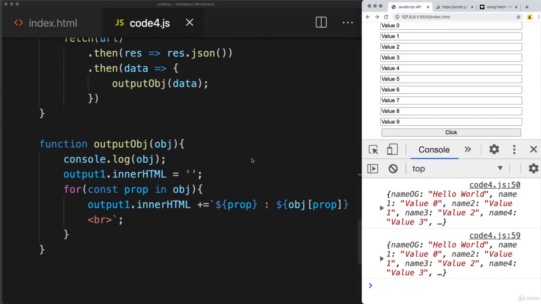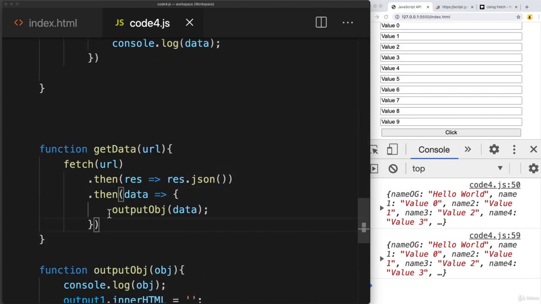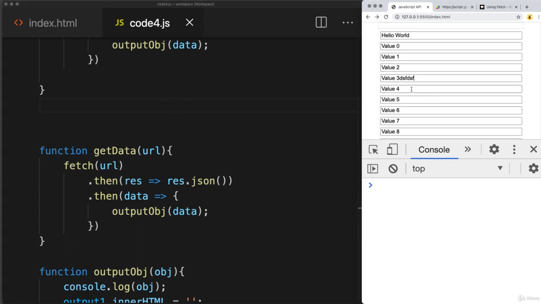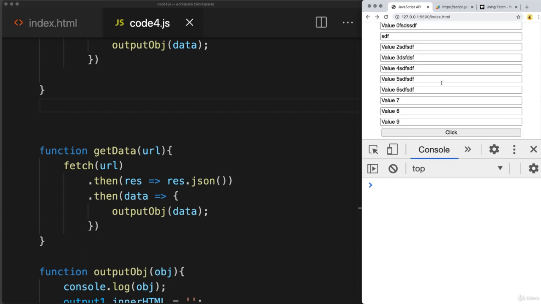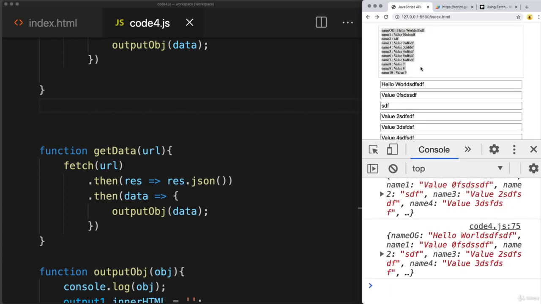Once we've made the request, let's output the object data, just as we did before, where we've got the data being returned back. This time we're doing a post request, compared to the get request. So we click it, and we're populating the content on the page.